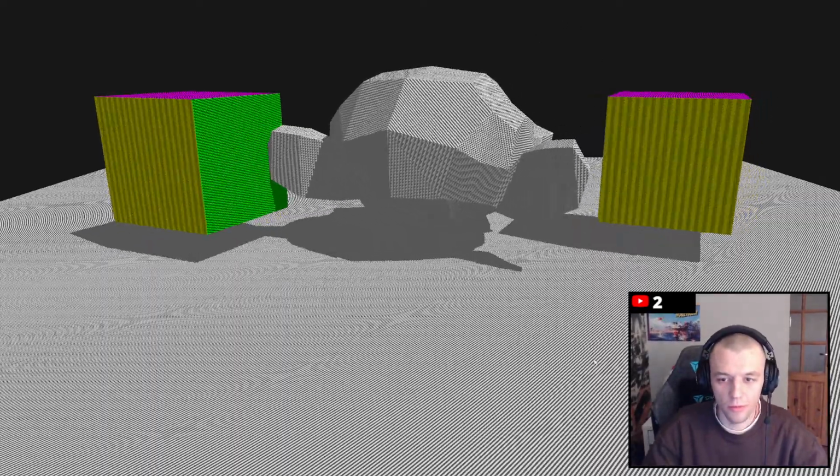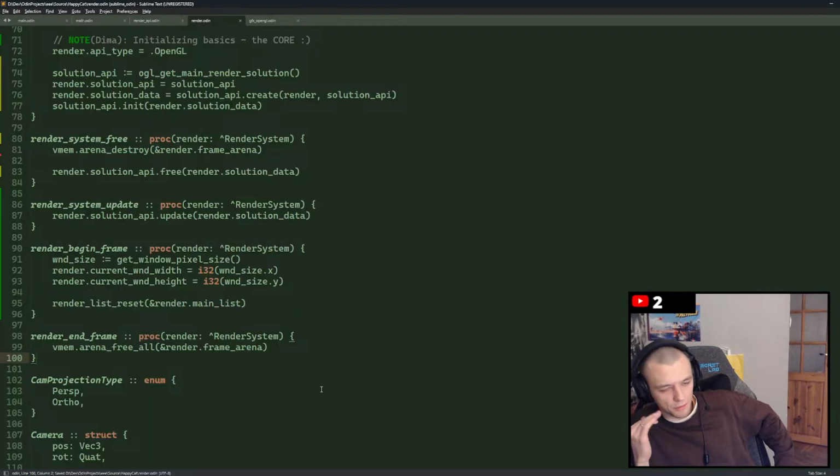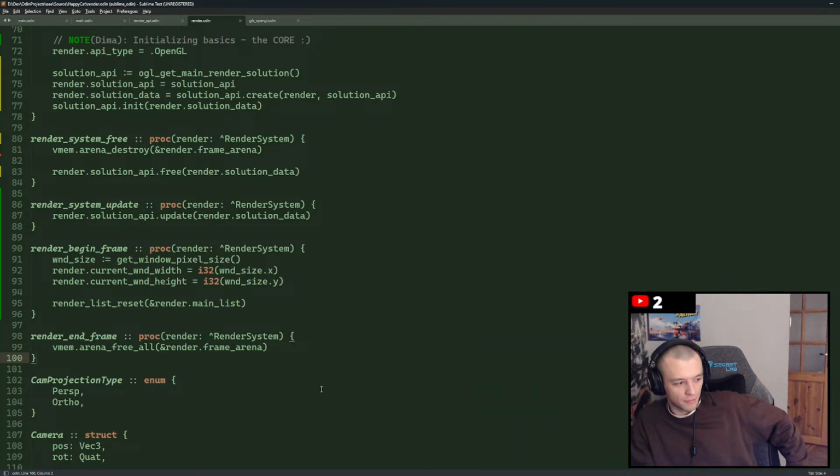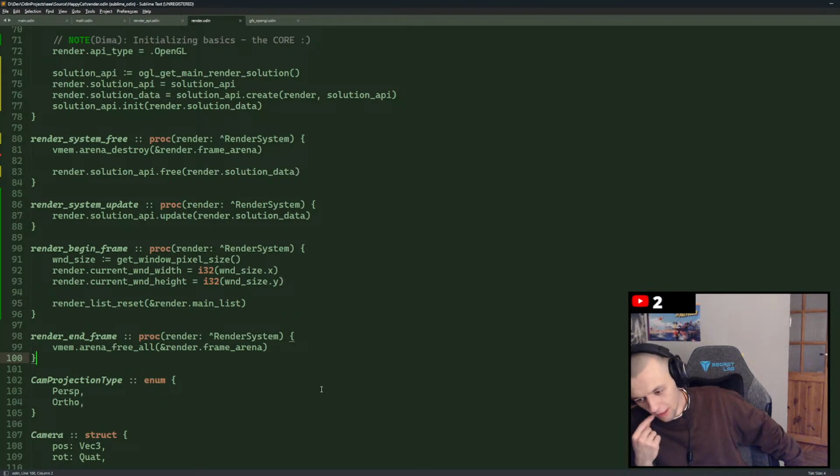Okay, now I need to fix this shadow acne problem. And there are multiple ways of fixing it. But actually the simplest ones are the worst, because if you fix this problem, there is another problem. When working with shadows, I've learned that there is one very good shadow algorithm called variance shadow maps, and I will try to implement it once again.